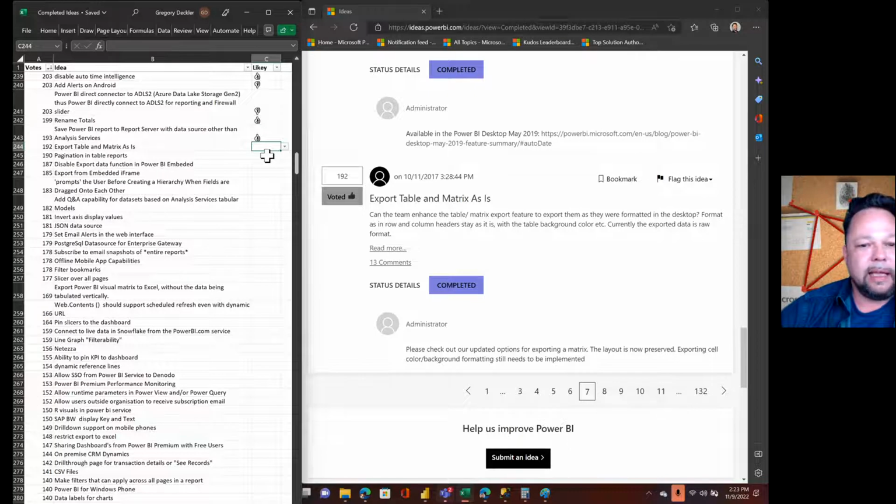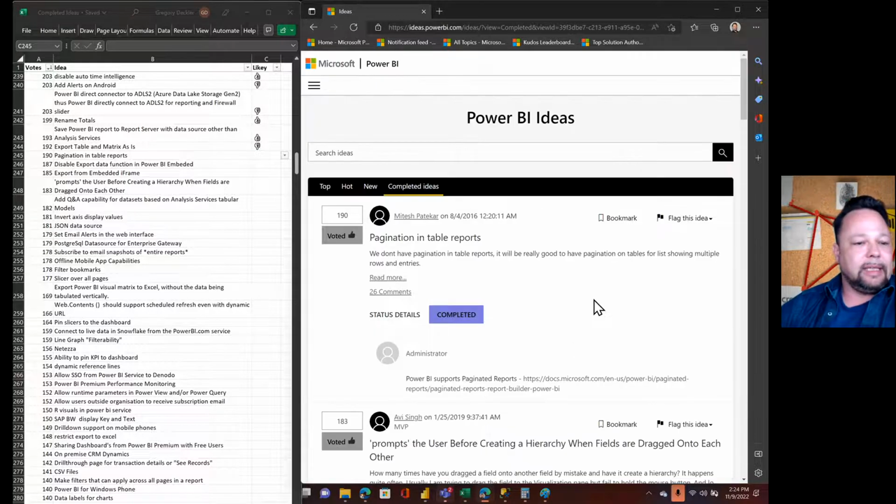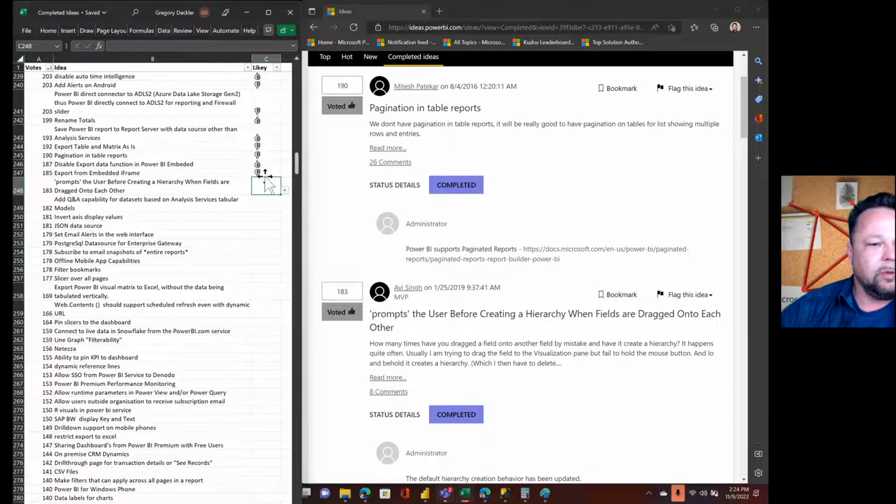Export table and matrix as is. No, that's an enhancement. Pagination in table reports. Pagination in table reports. Yeah, that's paginated reports. So we're going to give that one a thumbs down. Disable export data function in Power BI Embedded. That's probably pretty important. Export from embedded iframe. Okay, it has the word iframe in it, so no.